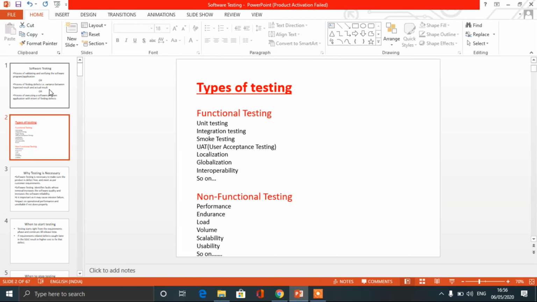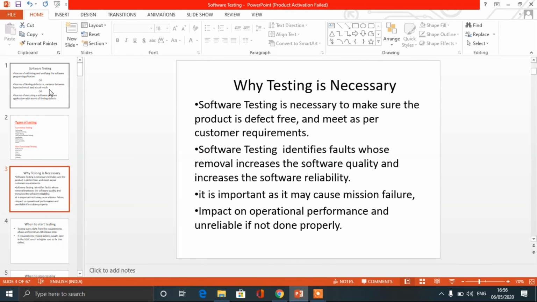Now we will see why testing is necessary. Nowadays, most things are working on machines, and machines work because of software. If the software does not work properly, then there will be no use of the machine, and there will be mission failure for everyone. That's why testing is necessary. Software testing is necessary to make sure the product is defect free and meets customer requirements. The tester's first mission is to give a 100% bug-free product to the customer.